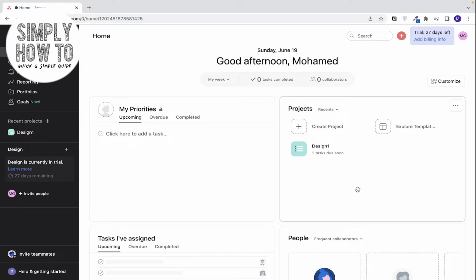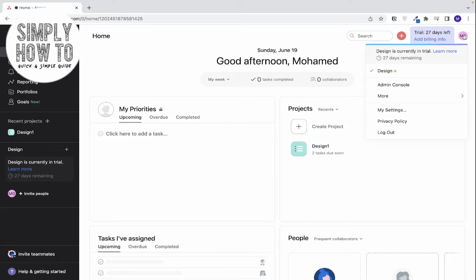So the first thing that we have to do is go to Asana.com. As you can see, after Asana opens for us and the workspace fully loads for you, you are going to go to the top right profile picture in order to click on it. Here we don't have a profile picture, so as you can see it's written my initials, and you're gonna go to my settings from the menu.